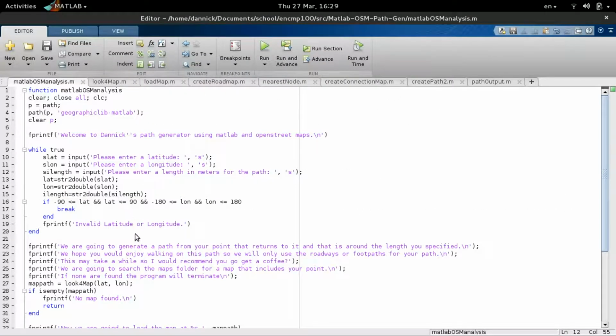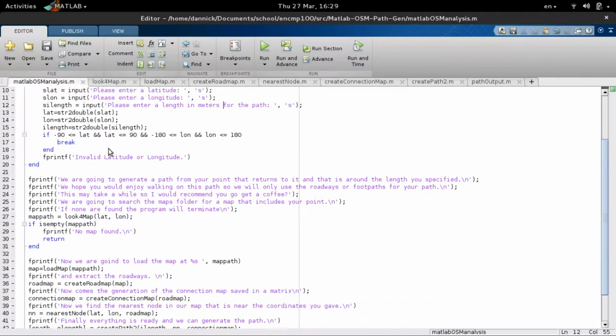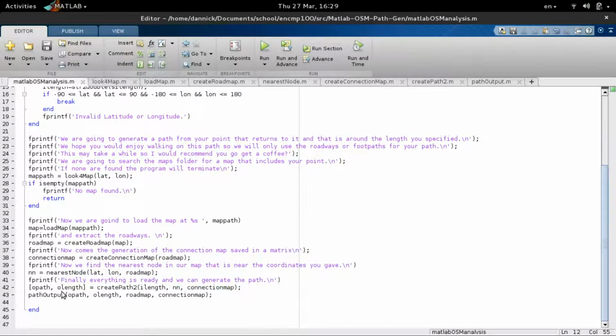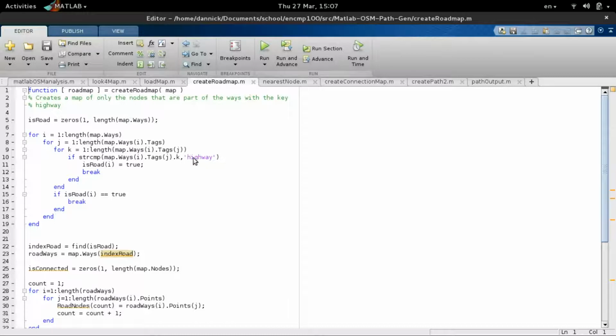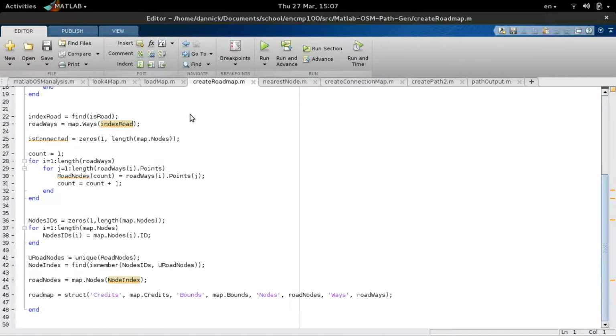Here's the main function. Basically, it takes the input, cleans it up, makes sure it's in the proper domain, then it calls all the other functions. I would like to bring your attention to the create roadmap function. Basically, what this function does is it loads the map that we had loaded earlier, and it strips it down to just the nodes and ways that are part of roads or footpaths.